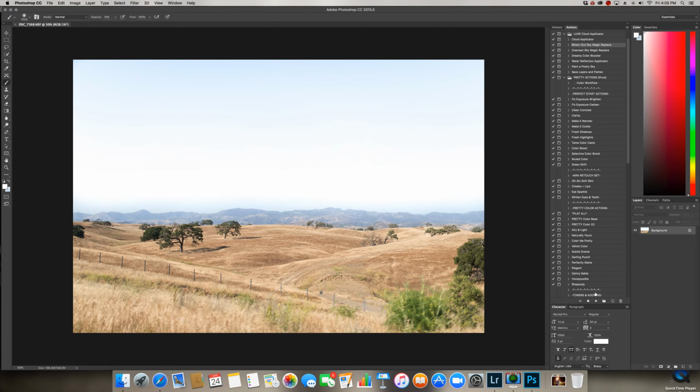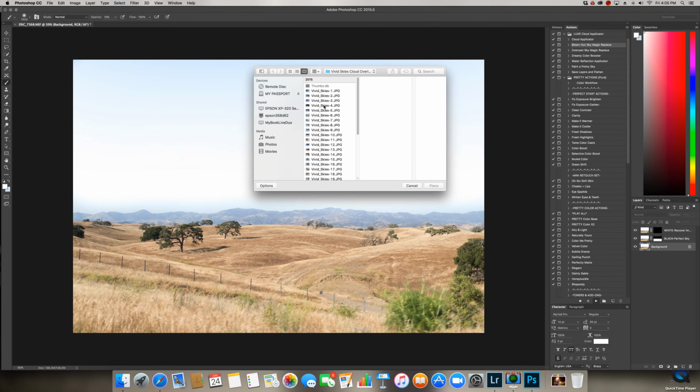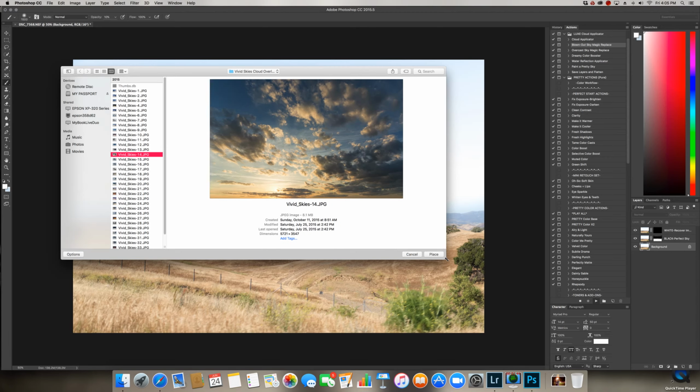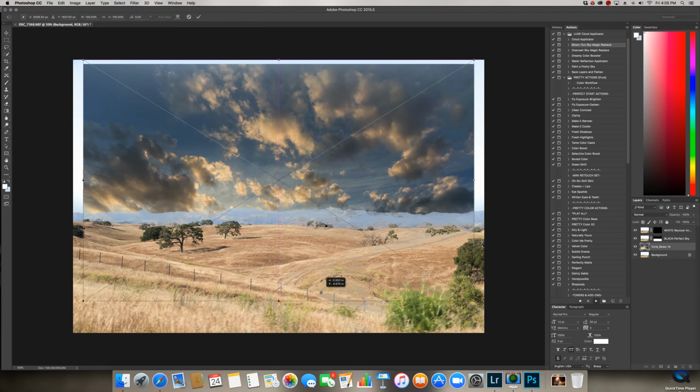So you're going to click on that, you're going to hit play, you're going to hit continue, and then it's going to bring up our vivid skies, which come with that action, and these skies all come together. For this landscape, the sky I'm going to use is number 14. I'm going to click on it, I'm going to hit place. It's going to pull it up here for me.